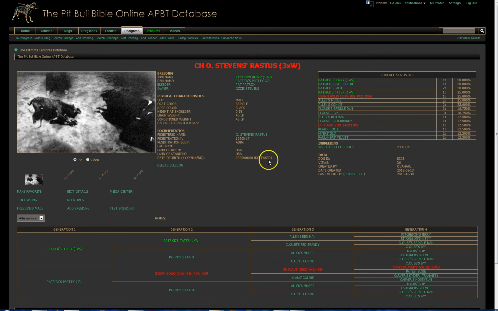So folks, here is where you change the information. If you want to change the dog that's the sire, remember, I can click on the true sire, Patrick's Henry, and see his pedigree here. But this is where I change it. Let's say it was Bullboy Bob and not Henry. Boom, I could click there and change the sire. I can change the dam, change the breeder, change the owner, and here is where I change the dog's name.